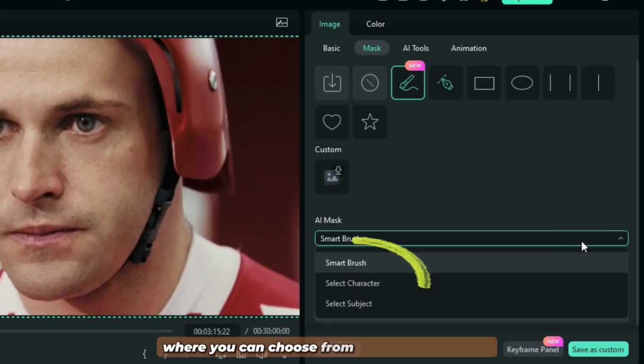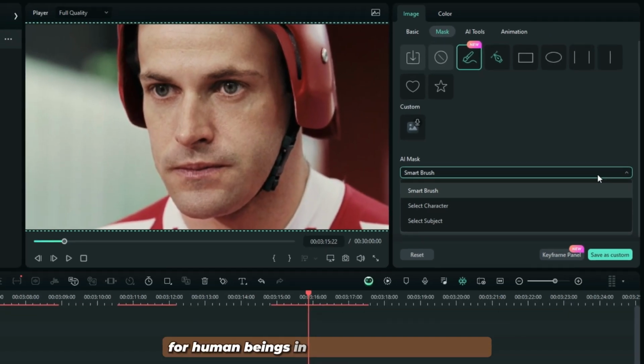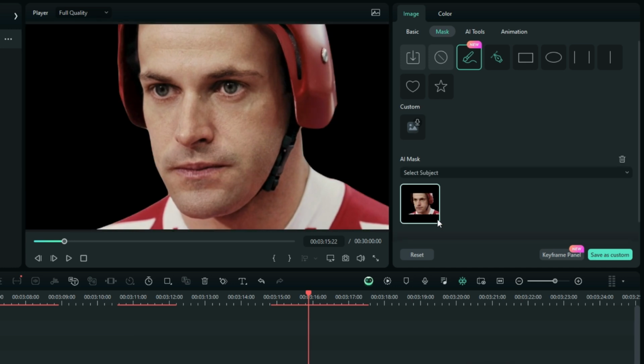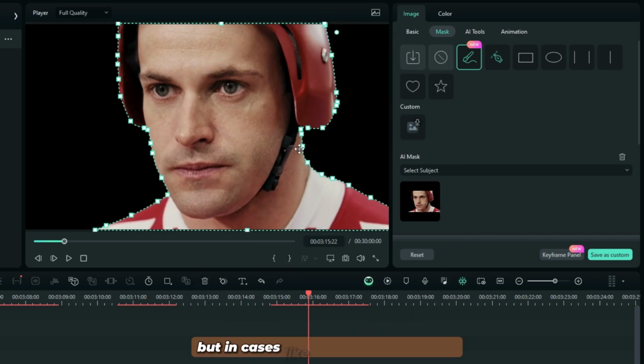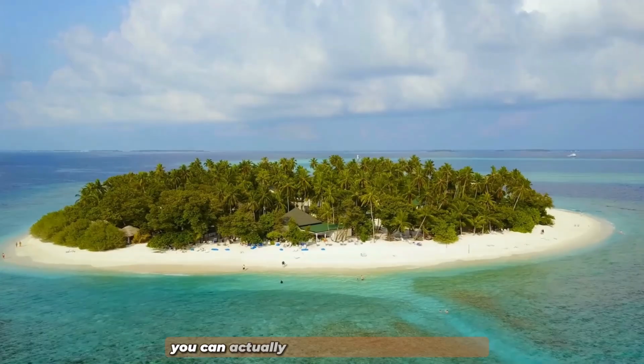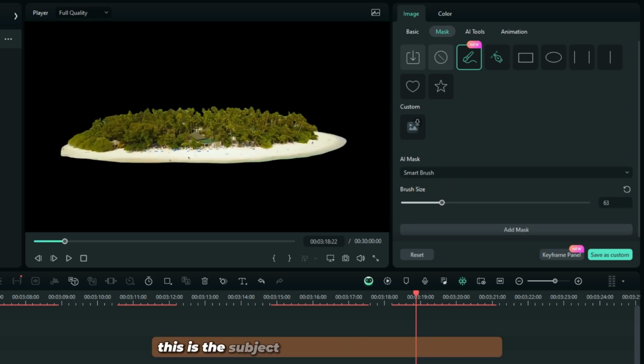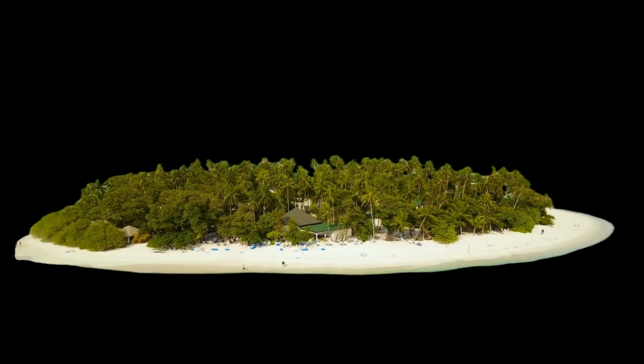Here you can choose from these three options. For human beings and other noticeable subjects, you can use the select character or the select subject. But in cases like this image right here, you can actually use the smart brush feature. Just brush around the subject and AI is going to understand that this is the subject that you want to leave on your image.